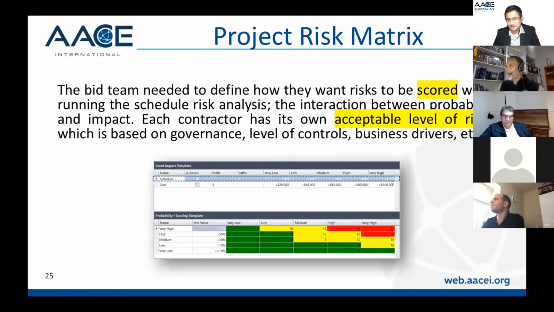Then what we have in the SRA is the project risk matrix. When you build the SRA model, you also need to look at the risk matrix. Every contractor has a different level of risk acceptance. The team, in our case for this project, defined how we want to score the risk when we run the SRA, and the interaction between probability and impact. We use this based on the governance we have in our project and the level of control. We have a risk matrix that we use depending on the size or the location of the project, and that's what we use for every project that falls into this sort of category.